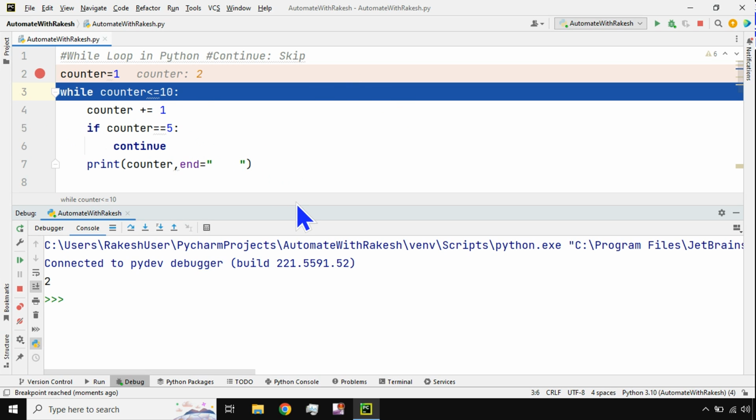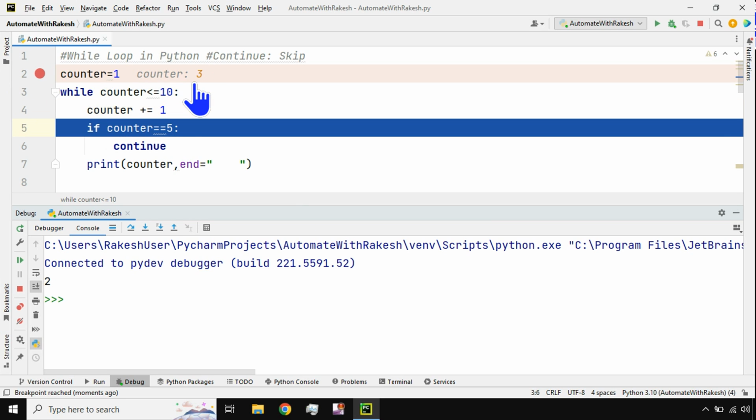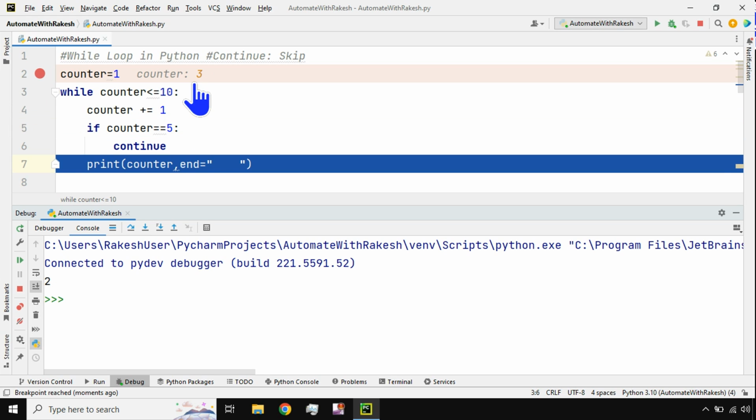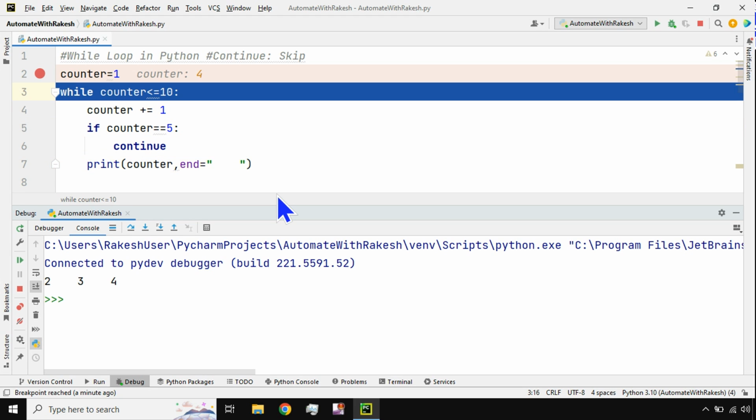So how do you solve this problem? So if I hit on F8, again it will become 3. Counter plus 1, after it executes, it will become 3. So 3 is not equal to 5, so the continue will not execute, it will come here. Okay, then I'm going to hit on F8. So it is going to print 3. Same thing will happen, it is going to print 4.